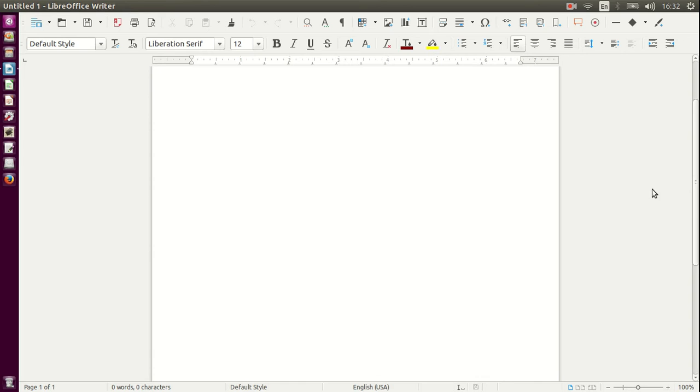So this is the way we can launch LibreOffice Writer and start formatting the document, and in the next few videos we will see how to format these documents.